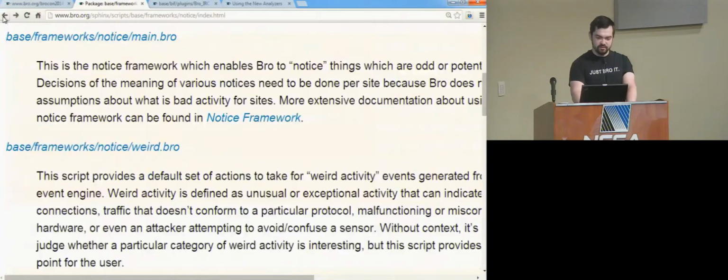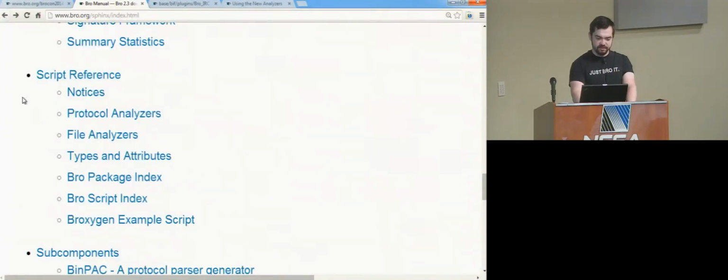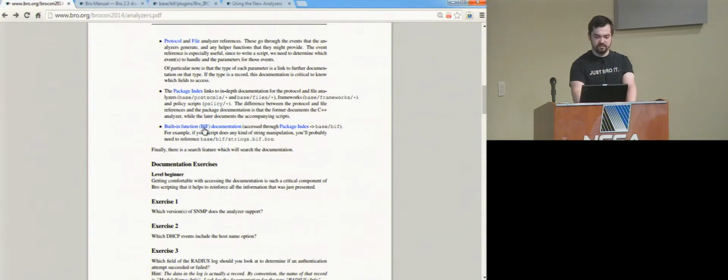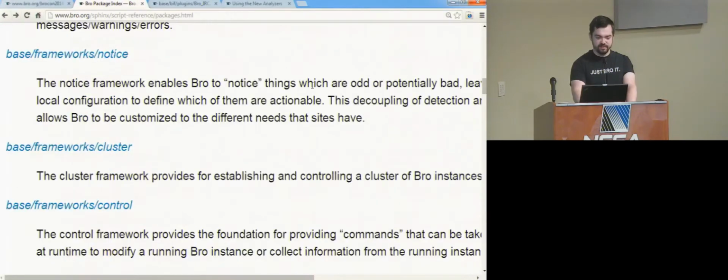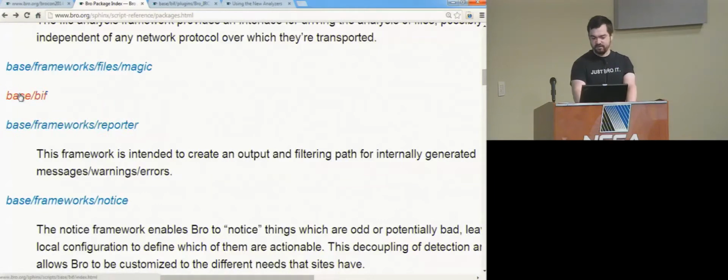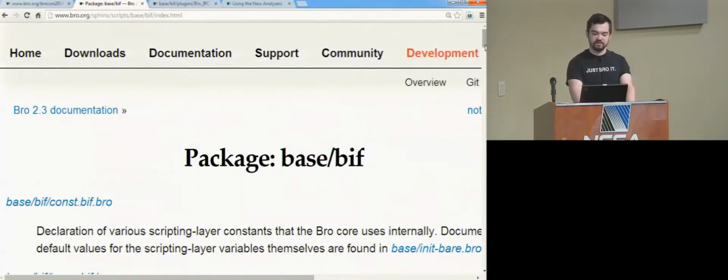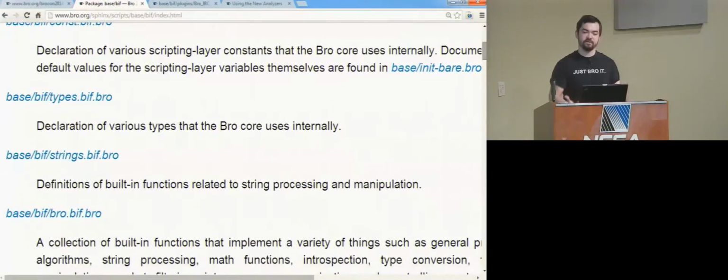And finally, the last section I focused on here was the built-in function documentation. If you look at the package index, there's this base.bif, which again, has multiple ways of accessing it. In Bro, a built-in function is a function written in C or C++ that will tie into the rest of Bro. Certain operations that really should happen quickly or tie into other libraries don't get executed as script functions. They are actually pre-compiled Bro functions that are available to you when you're running Bro.